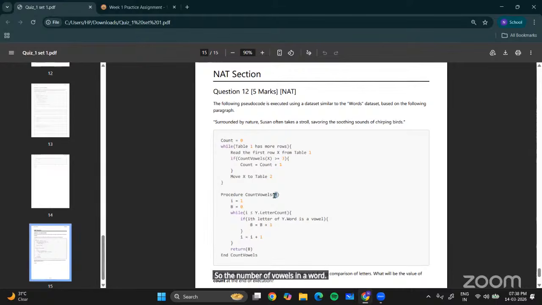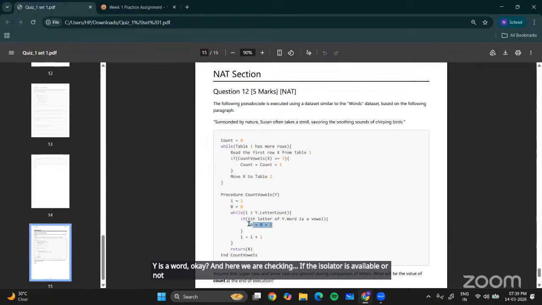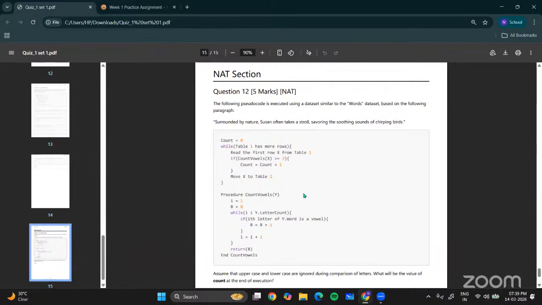Clear? The number of vowels in a word. Y is a word, okay? And here we are checking if the ith letter is a vowel or not. If it is, then we are incrementing B. So at the end, B will represent the number of vowels in the word. I hope this is clear.